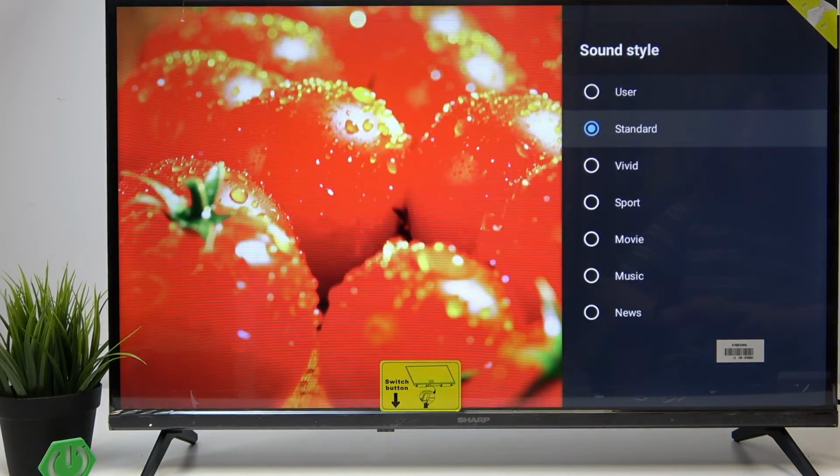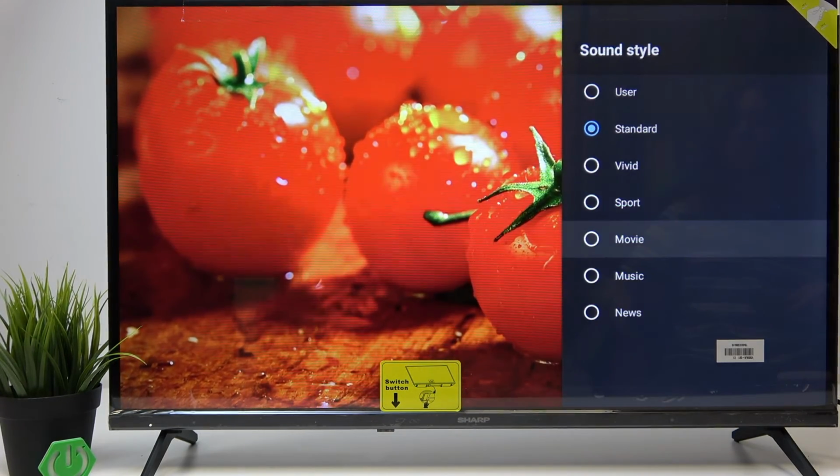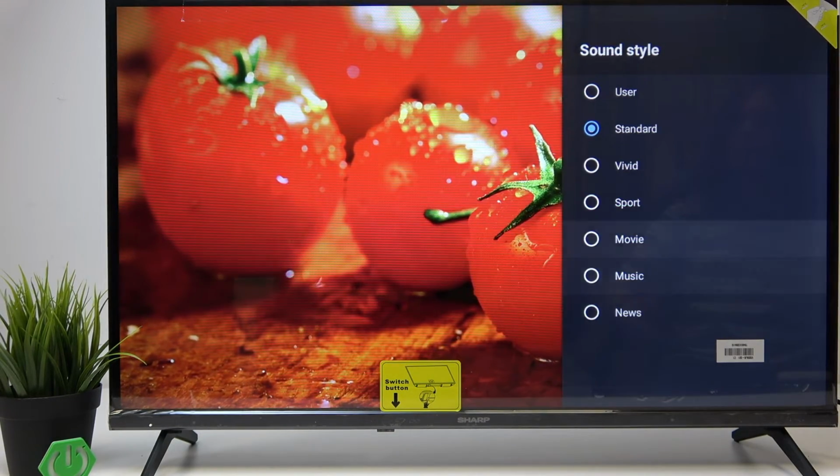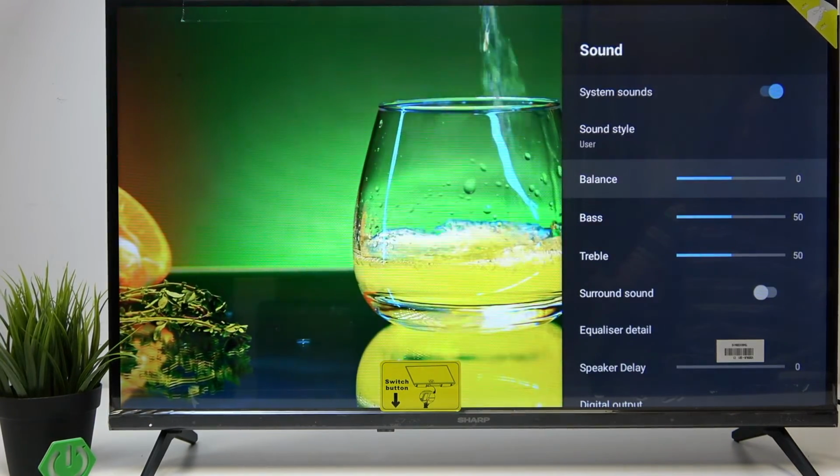Now go to sound style and you can set it to standard, vivid, sport, movie, music or news, or set it to user and adjust everything yourself.